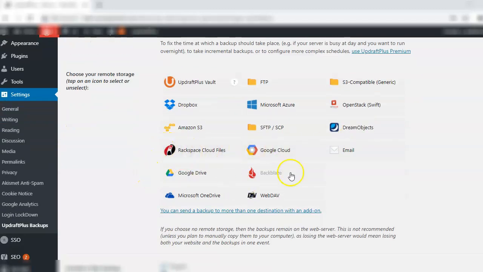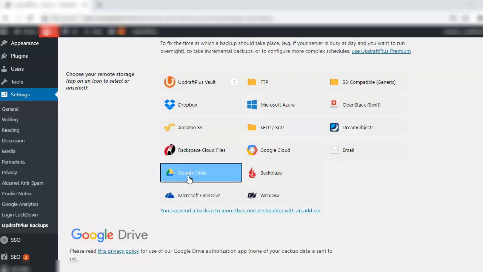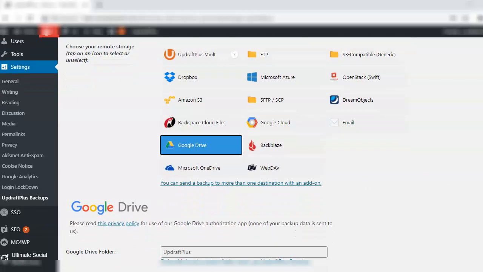Next, you need to go to any of the services using which you want to store the backup. Now I will go to Google Drive and make sure that you are logged into your Gmail account while you are configuring this plugin, because it is going to ask you to authenticate that Gmail account in which you want to maintain the website backups.